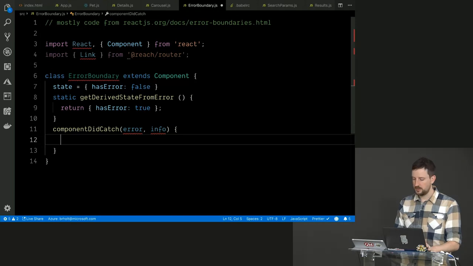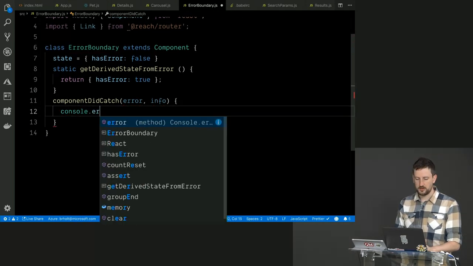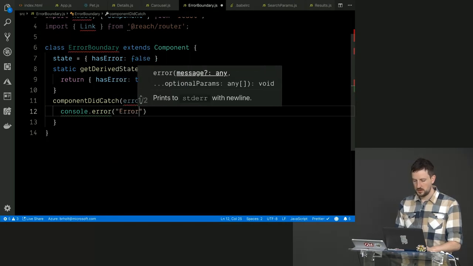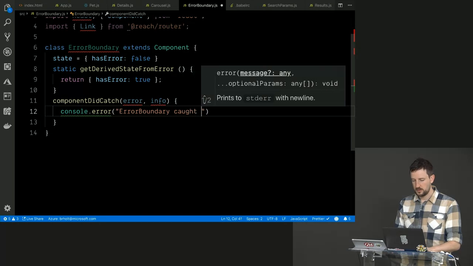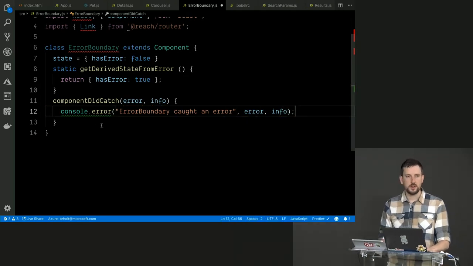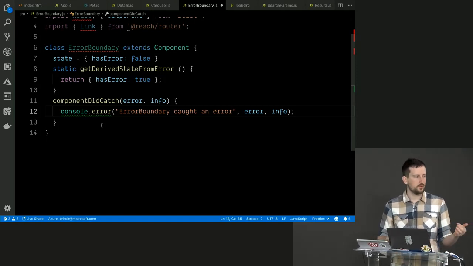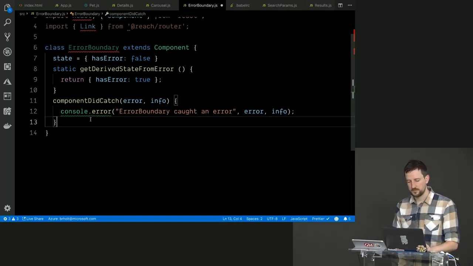These are all React methods. And here, all we're going to do is we're going to say console.error, ErrorBoundary caught an error. And then we're just going to log out error and info. But if you had something here like Azure Monitor or Track.js or Sentry or something like that, you would probably just send that off to your consolidated logging service.